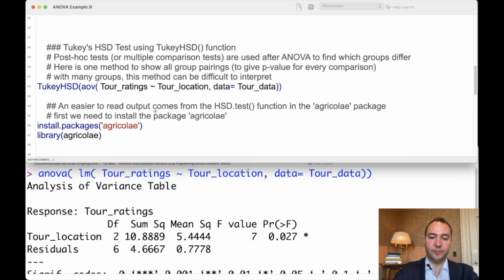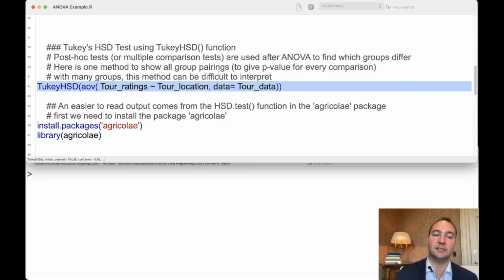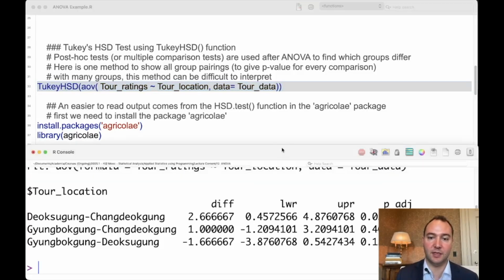Okay, so let's use this Tukey's HSD test function that comes pre-installed in R. So I'm going to say I have this AOV model, an analysis of variance model, and I'm going to use this Tukey's HSD test on my ANOVA model. That gives me this.